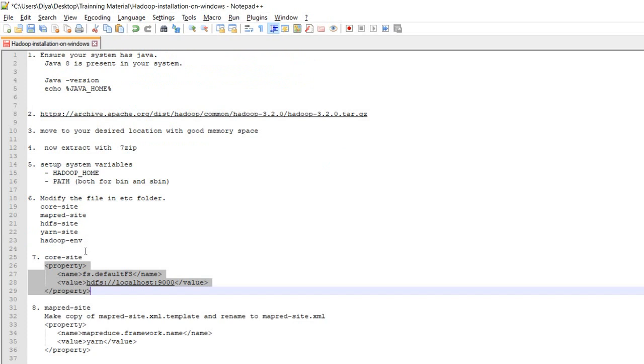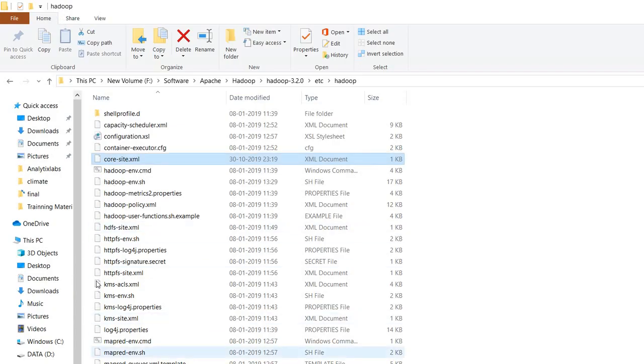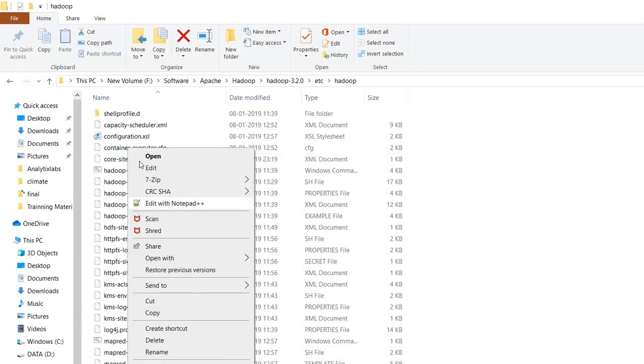Now I have to set the MapReduce path. We are going to set up yarn. On the same path you can find mapred-site.